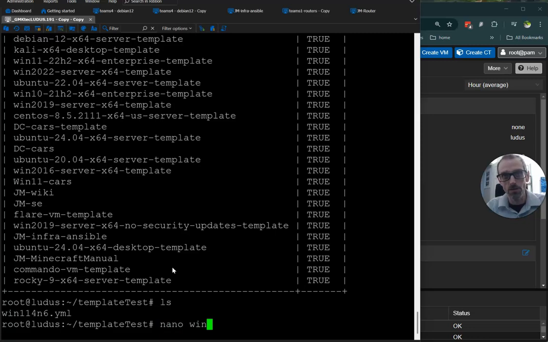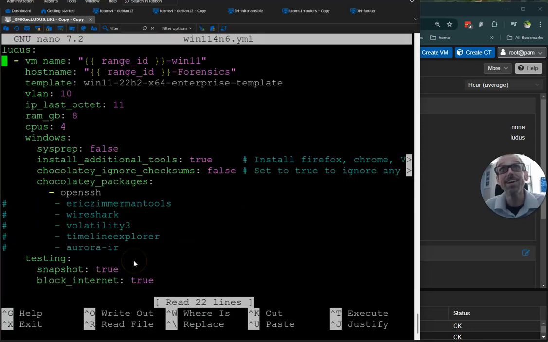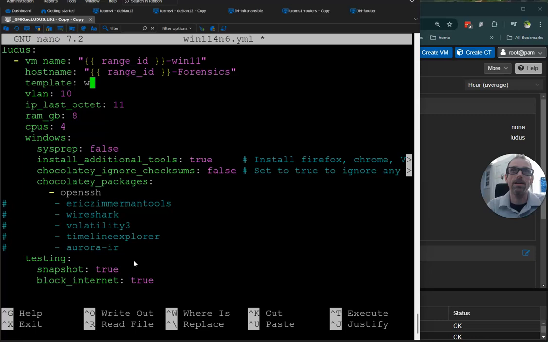We'll do a nano because I love nano. And then we'll go in here and we'll change the template. So we'll change this. This is Windows 11. And actually, since this is DC, some of these things, can I put a chocolatey on there? I guess we'll find out. Cool. And we won't say that it's a DC, I guess. I wonder if it'll do funny things if I don't. It might do weird things.